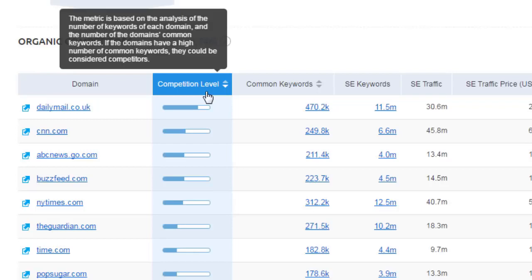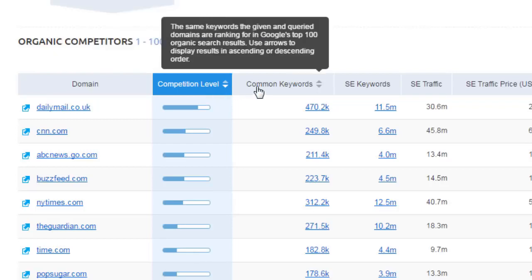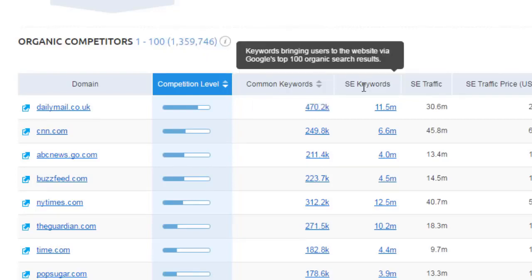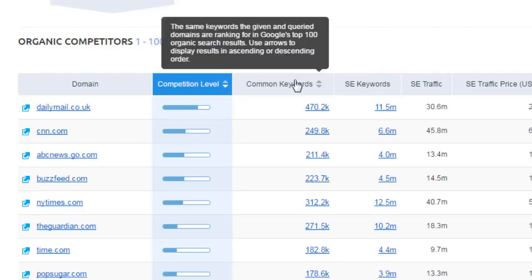Now moving over to the common keywords column, this is purely the number of keywords that you have in common with this particular competitor. And then lastly, we look at the search engine keyword column, and this looks at the number of keywords that actually send traffic to a website. Now all of these are based on rankings in the top 100 search results. But to give me an idea of who my top competitors truly are, I focus on the common keywords column. And I do this because these competitors with the highest number of common keywords are targeting the same keywords that I want to go after.